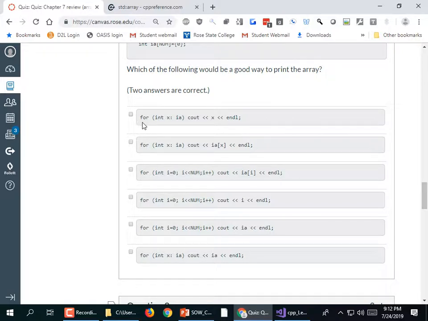Does the first one look good? Yeah. It actually is correct, and I'm not sure why the first answer is correct on all of these, but it's correct. This is the right way of doing it. For int x in IA, print x. Now this is wrong, and a lot of people choose it if I throw this question on an exam. For int x in IA, print out IA subscript x. No, no, no, that's mixing the two syntaxes. If you're using a range-based for each, you don't want to use subscripts.